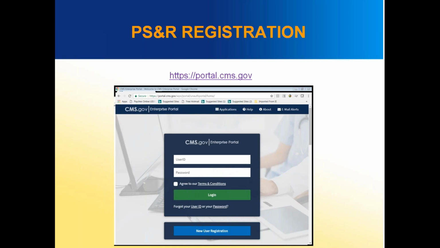So if you are already an established agency and you already know the login, I will show you how to pull the PS&R in a few minutes. But this pertains to brand new agencies that have to register to get going. And that takes 2 to 3 weeks. And so with cost report season around the corner, it's very important to get going on that.